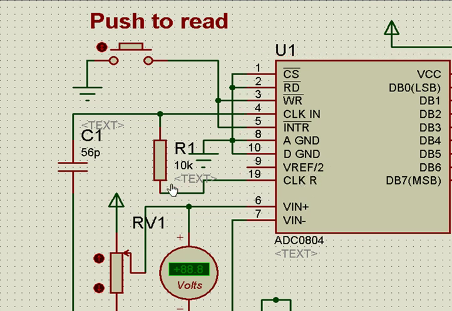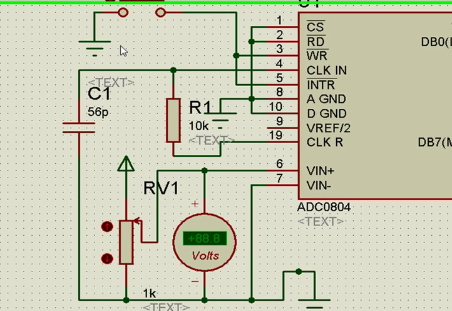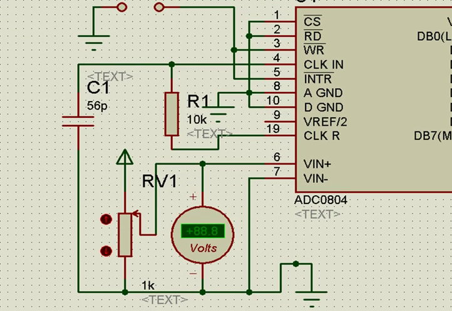The clock resistance is 10k, and the capacitance connected to the ground at the clock end ranges from 100 pF to about 56 pF. The other arrangements we have made only for the purpose of testing; however, these connections will come from the microcontroller in a programmed way for the program execution. We will see how it works.